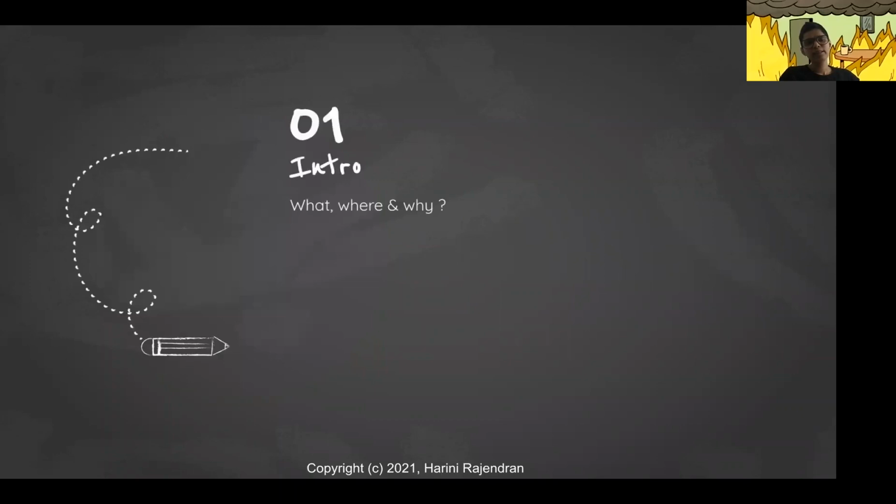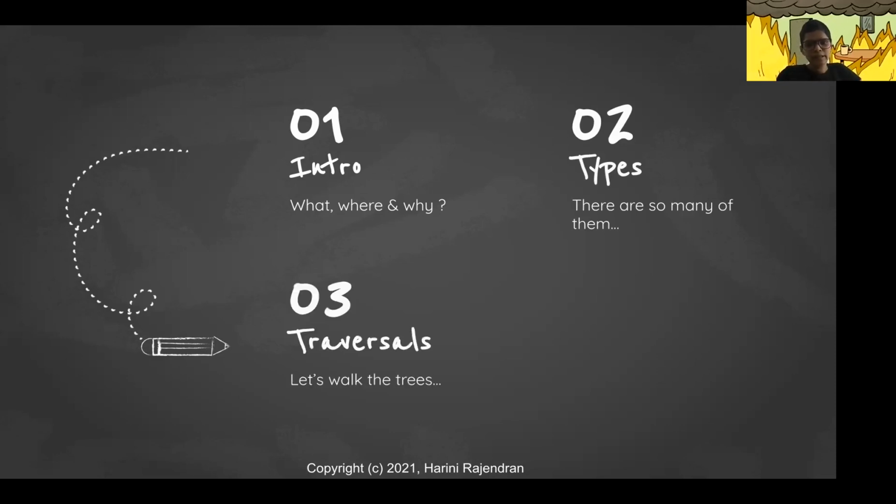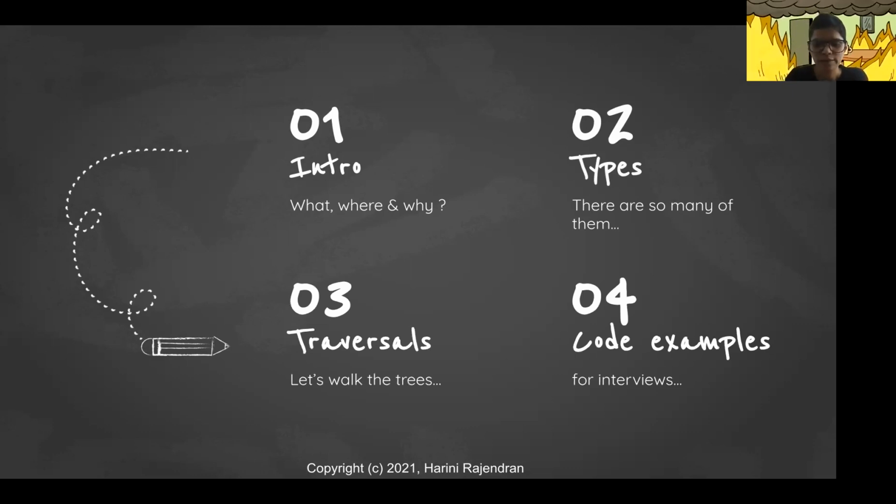Today's agenda is actually pretty simple. We'll start with the introduction. What are trees? Where do we use trees? Why do we need trees? And then we'll look at all the different types of trees. There are so many different types of them, so we'll spend some time looking into that. And then we'll look at different ways to traverse these trees. And then finally, we can take a look at some of the code examples for trees.